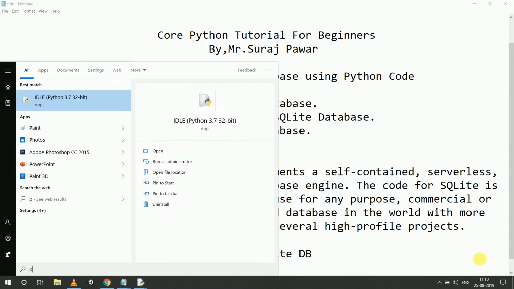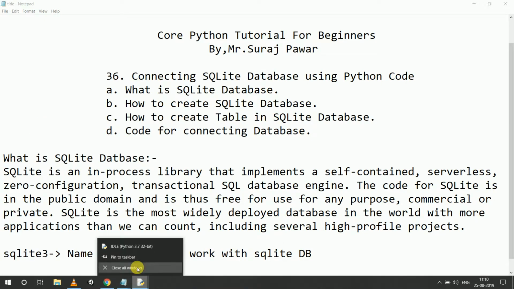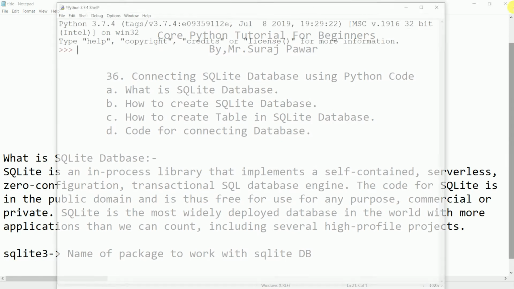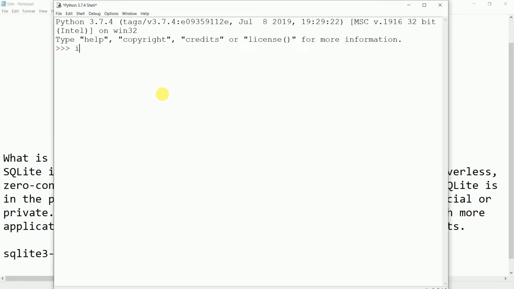So I will open my Python IDLE here. Let me check by importing the module: import sqlite3, hit enter. You can see there is no error. What it means is the package is already there, so there is no need to install the sqlite3 package. To work with the SQLite database, we need this package.